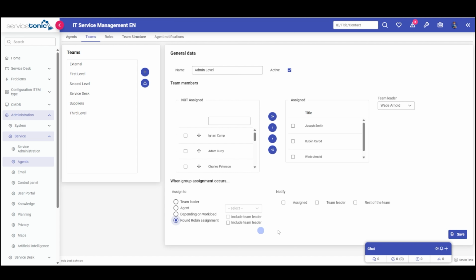Under Notify, you can specify who should receive a notification when a ticket is assigned, whether the assigned agent, the team leader, or the whole team.